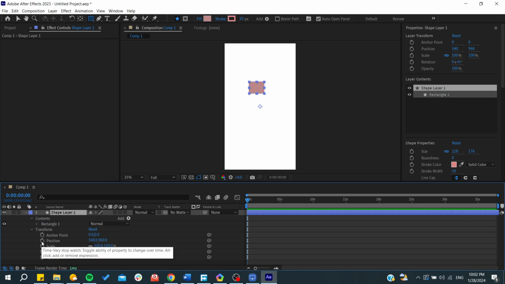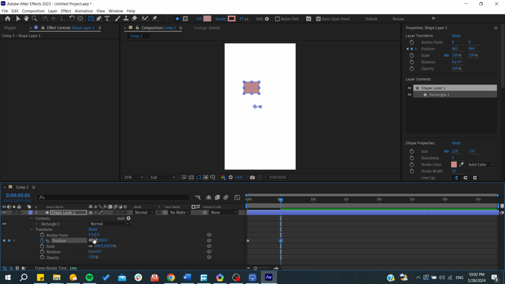For example, for position, I'm going to create a stopwatch, and what I'm creating is a keyframe. A keyframe means having this value of a property at a place in time. That means for this property, position, at this time, I will have this value. And if I go in the timeline and want another value, for example 600, that's what a keyframe says.